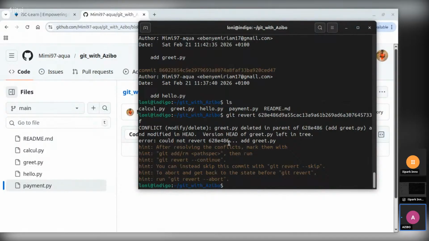But it did not work. There's a conflict. I'll explain what the conflict is, but first, ask your question. No, it's okay. You can go on. Okay. So the expected result here is that it should take me back to the state of the repository at this particular point in time, right?